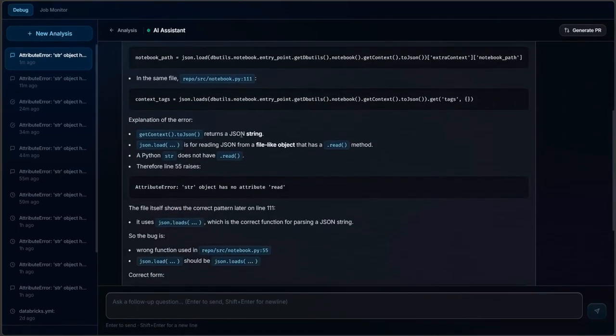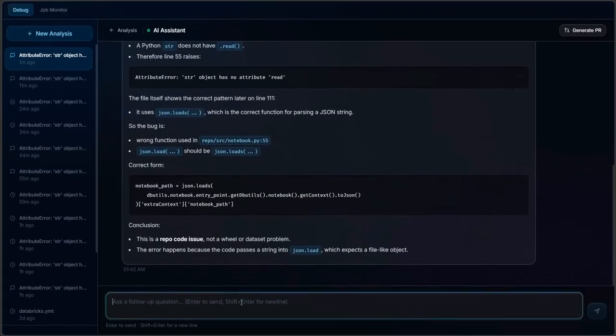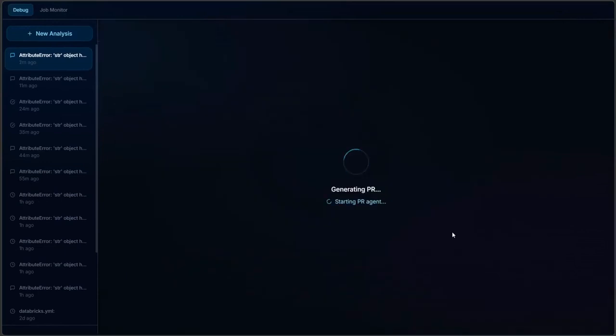Explanation of the error: json.loads returns a JSON string; json.load is for reading JSON from a file-like object. Okay. If you have more follow-up questions, you can go ahead and ask them, or else click on this generate PR button. So the PR agent has 3 tools. It can list files from a directory. It can read files, and it can write to those files. So this can take 1 to 2 minutes. For the demo purpose, I'll show you an old PR.